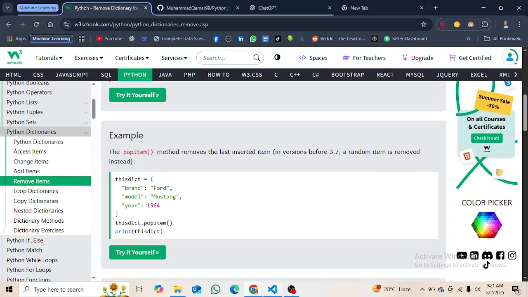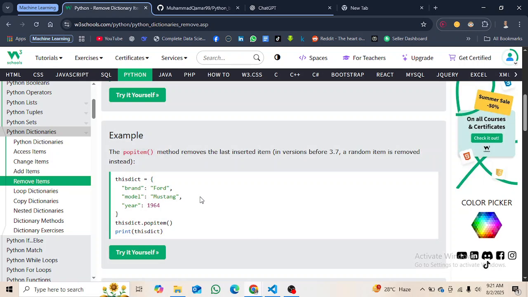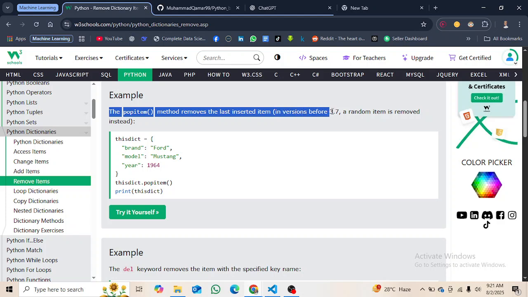Here we saw a new method, popitem, but how does it work? Let's see it here. The popitem method removes the last inserted item. In versions before 3.7, a random item is removed instead.